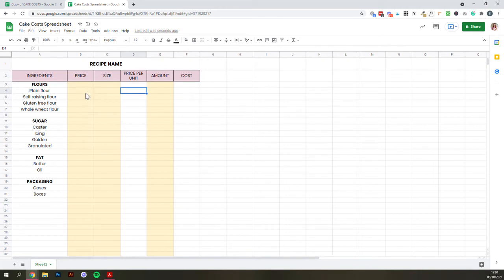So to get our heads around this calculation, we're going to actually use one of the ingredients so we can get accurate figures. So I'm going to start with all-purpose flour, plain flour, and I'm going to start with a 50 lb bag, which is $14.21. So for the price, we'll add in $14.21.